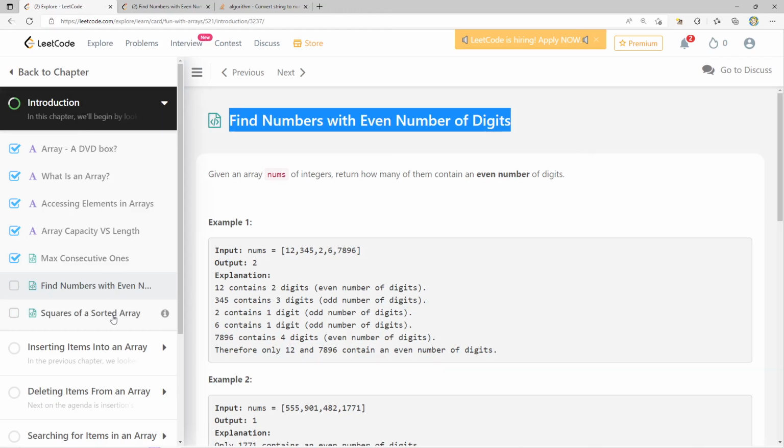The next one we'll do is called squares of a sorted array, which is a phenomenal question. We'll definitely go over different ways of doing that.